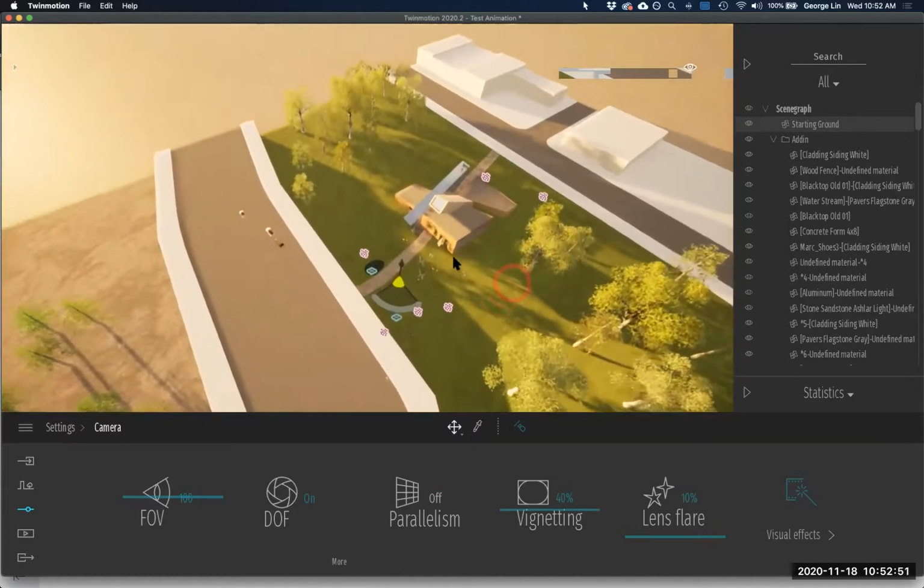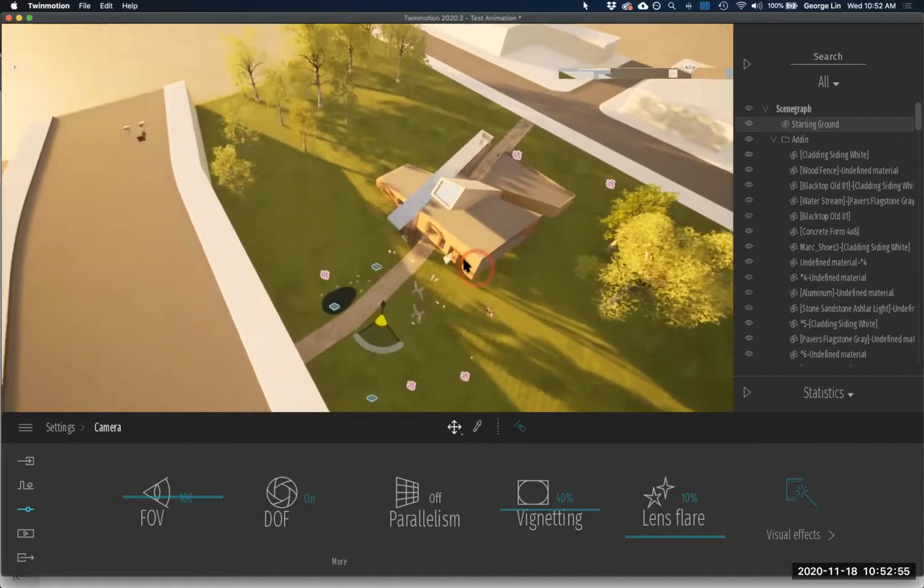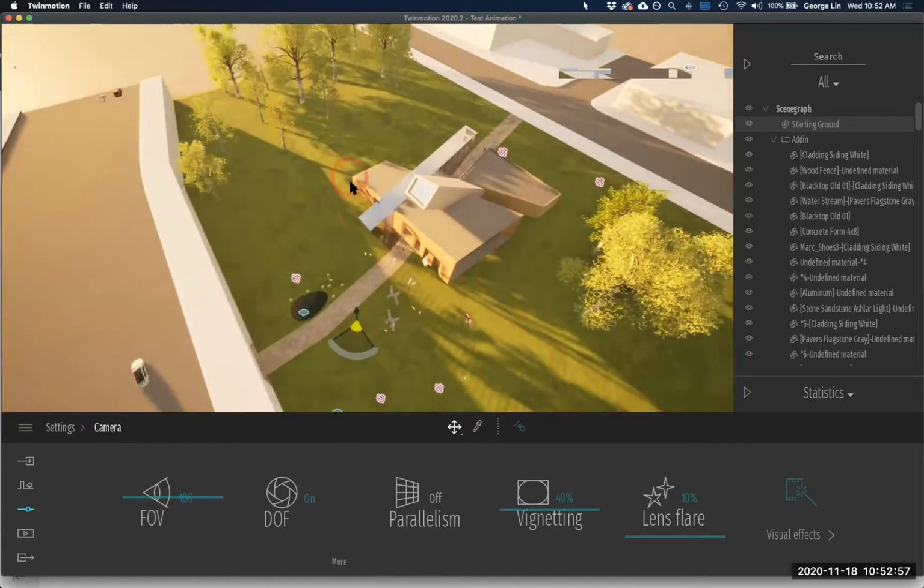When you are up in the air, you should give it that perspective, right? You should have the vanishing points all go to a point. You're looking down at something, right? So this is where I think it's important to turn off parallelism when you're doing animation, but when you're rendering, it's actually quite useful.